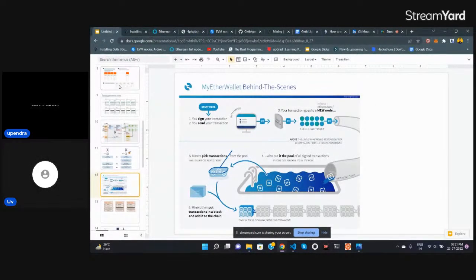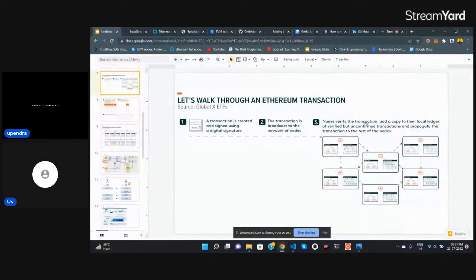So what we have learned till now: the node verifies the transaction, adds it to its ledger as an unconfirmed transaction, and propagates the transaction to the rest of the nodes. So now that transaction is propagated to the network, and all other nodes, or at least the maximum of nodes, have that transaction which you created in their pool. Okay. What happens next?